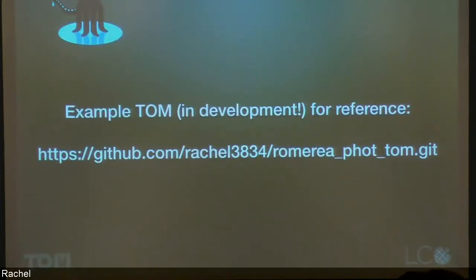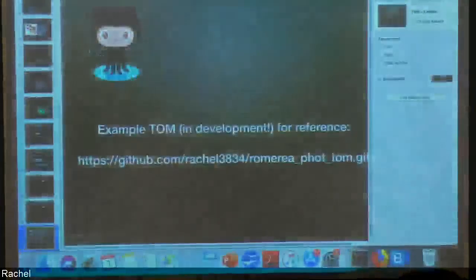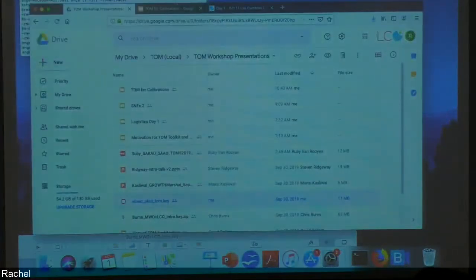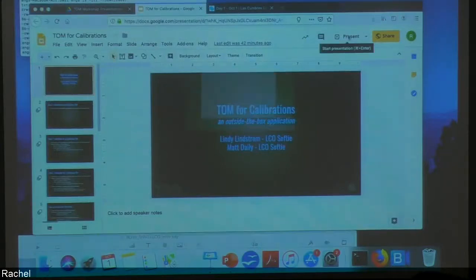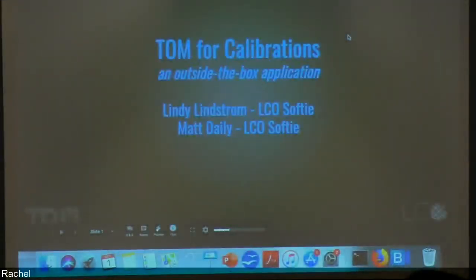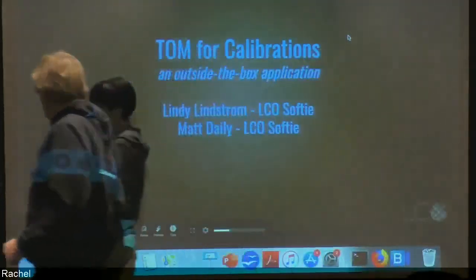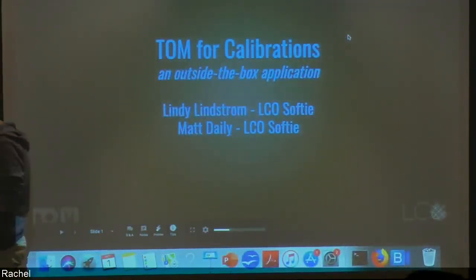Right. Well, let's move on and thank Rachel again. Our next speakers are Matt Daly and Lindy Lindstrom, and they are going to tell us about a slightly different use case for a TOM, and they're going to talk about using this to schedule calibrations on the Las Cumbres Observatory network.